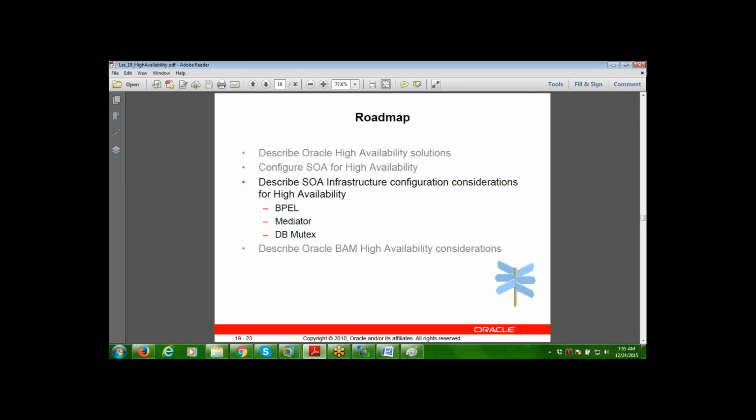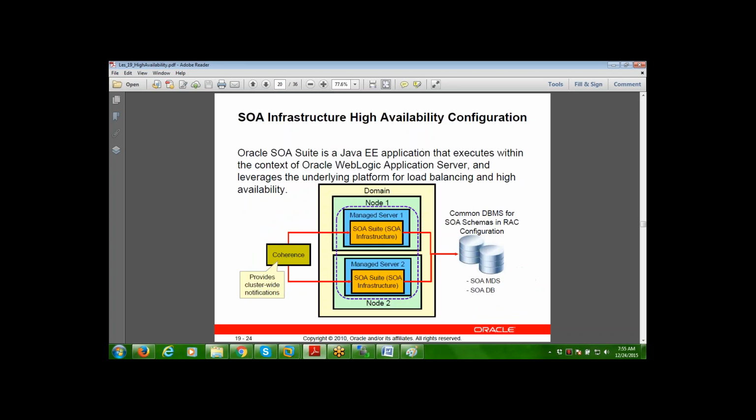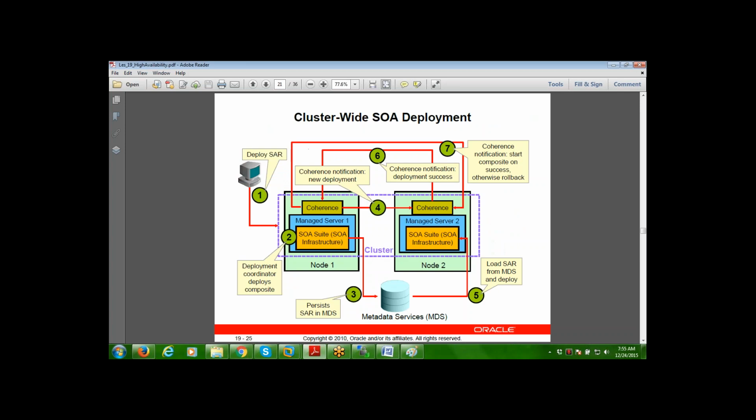Then after that, what I have to do is describe the Oracle configuration availability, not only that, but all the components in the Oracle stack and how they use Oracle high availability. This is node 1 and node 2. So the applications that execute within the context of the Oracle WebLogic server, how do they bring load balancing and failover within Oracle SOA Suite, in other words, the SOA infrastructure? That part we will see.